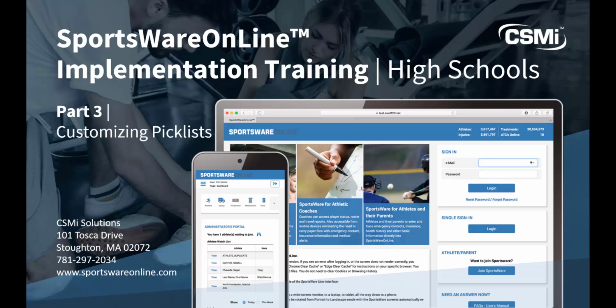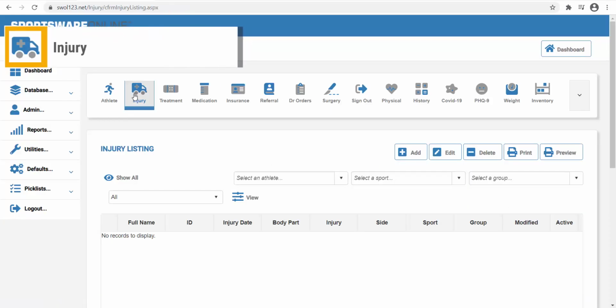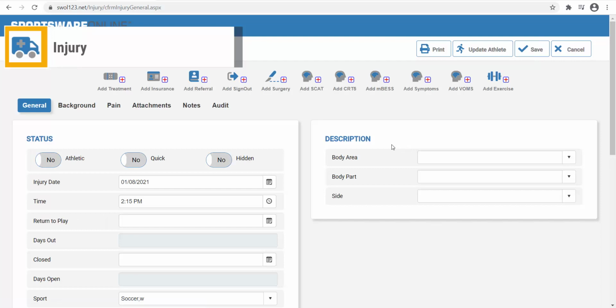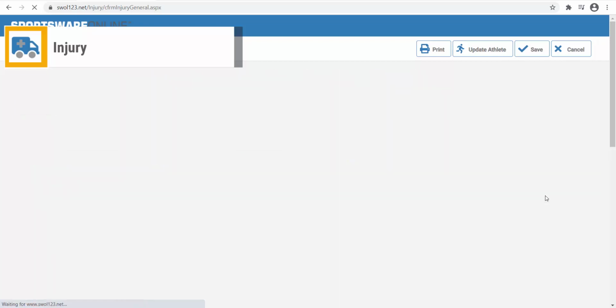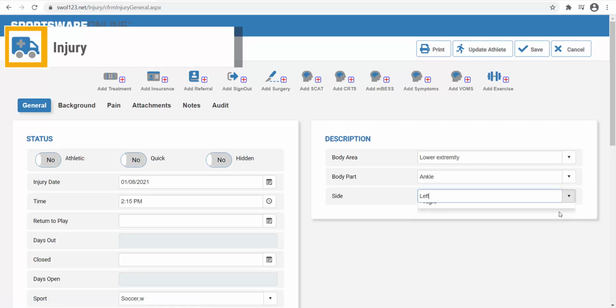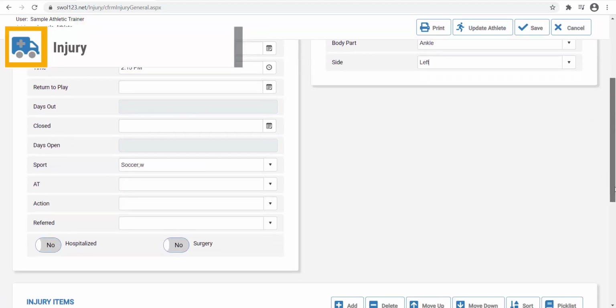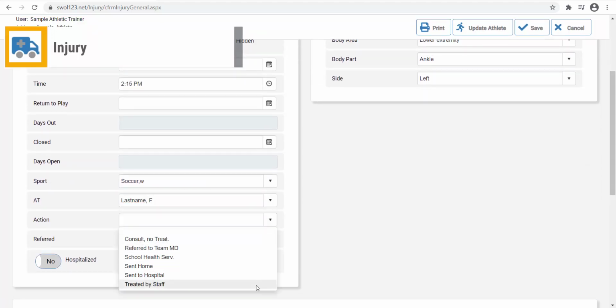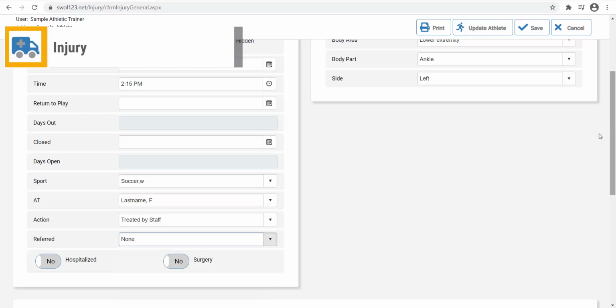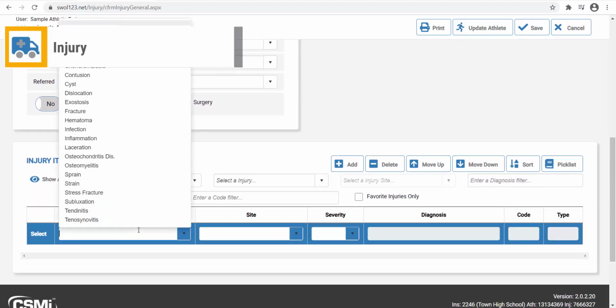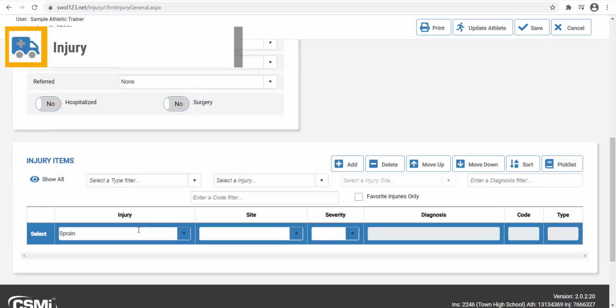drop-downs called pick lists. Here, I will demonstrate how rapidly I can document general information on a sample athlete's ankle sprain. Many of these pick lists have been pre-populated with common information, like the body areas and body parts listed in this description section. However, some lists require customization, like the name of the athletic trainer at your school documenting this injury. These pick lists can either be scrolled through or filled in with smart predictive typing.